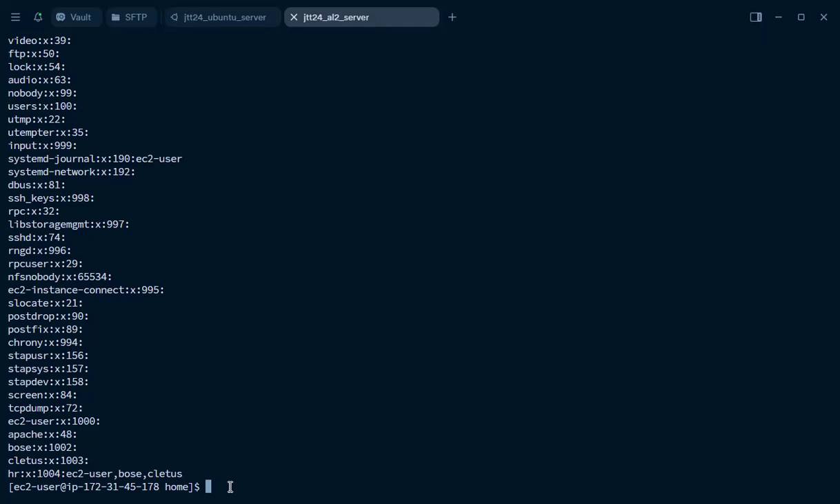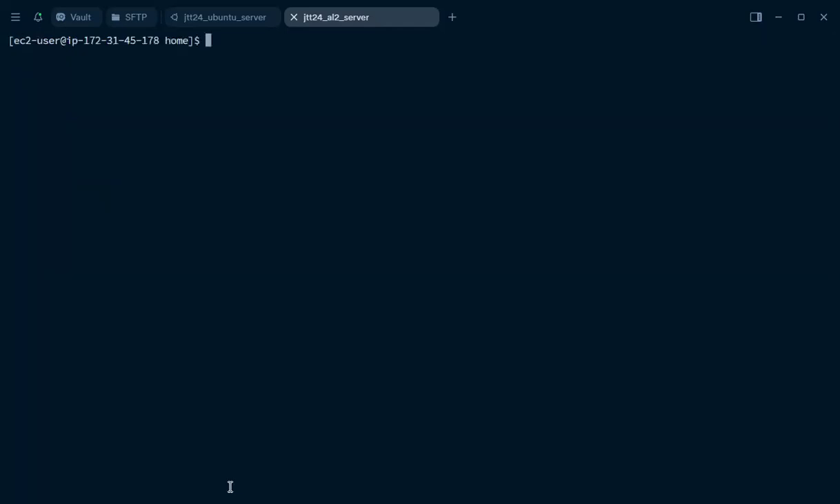Now let's talk about root and super users. I told us about root before. This is where we talk about it deeper.